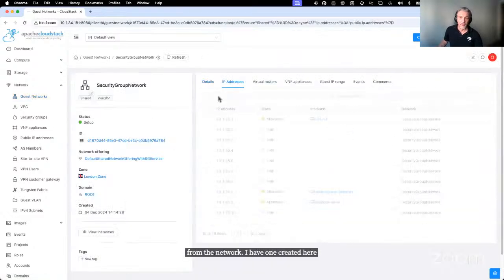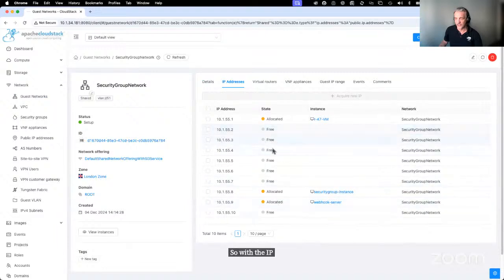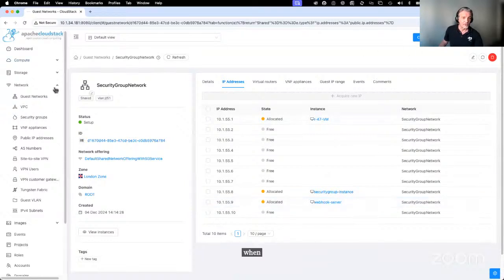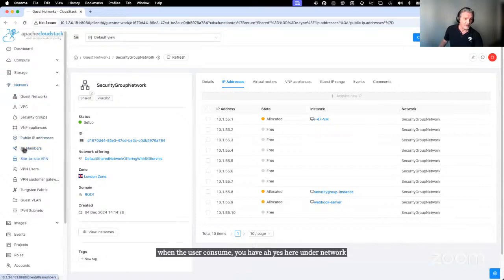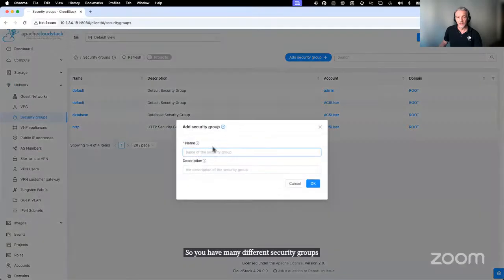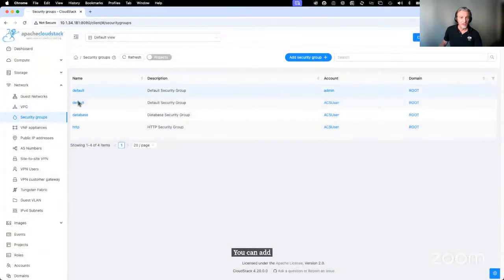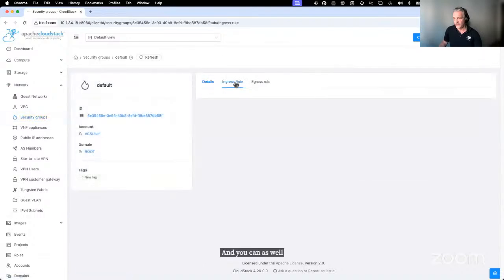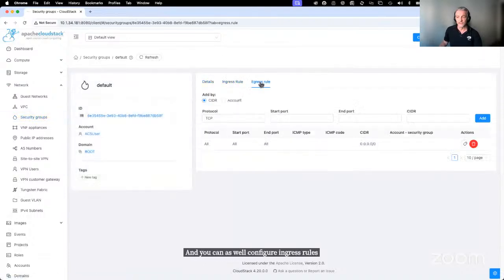So with the IP addresses used here in the security group network, when the user consumes it, under Network you have a new item here. It's a security group. So you have many different security groups. You can add, input the information, and you can also configure ingress rules and egress rules. It's very similar to how Amazon manages the networks, Giles.